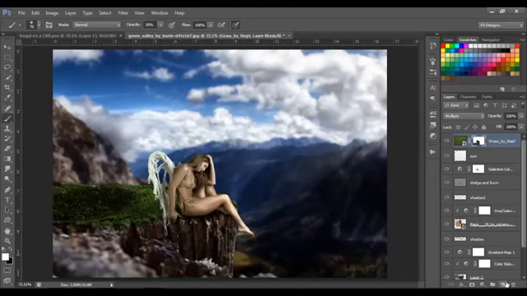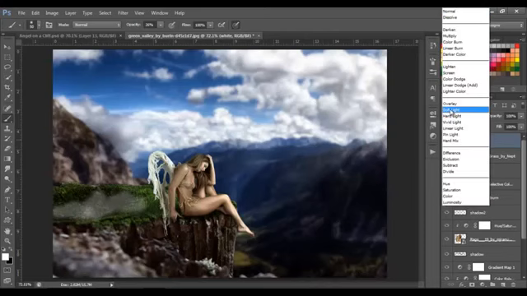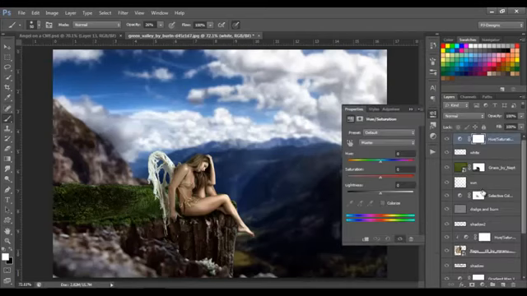So next, make a new layer and name this white, and we're gonna paint a little right here, something like that, and blend mode to soft light. So now let's go with hue and saturation, and we're going to desaturate the whole image by -50.